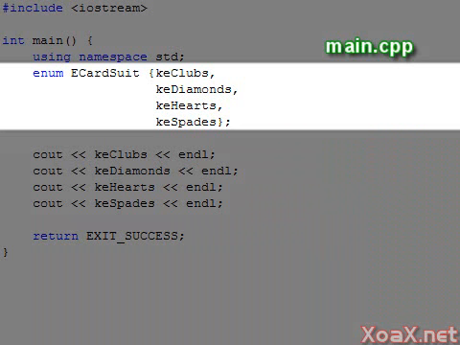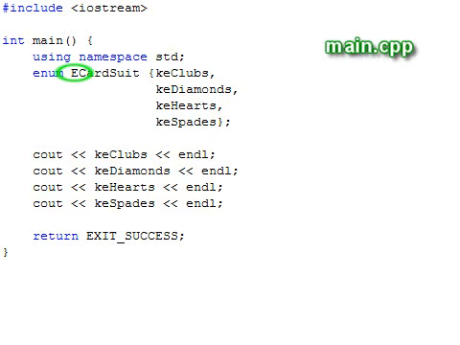Here we define the enumeration type card suit with the values clubs, diamonds, hearts, and spades. The capital E is used to signal that the type is an enumeration, and the KE is used to signal that these values are constant values for an enumerated type. This is just some of my own Hungarian notation. Making the enumeration declaration as shown sets the values to be 0 through 3 by default. Most of the time this default behavior will be sufficient.